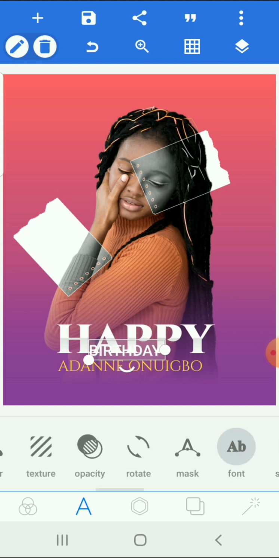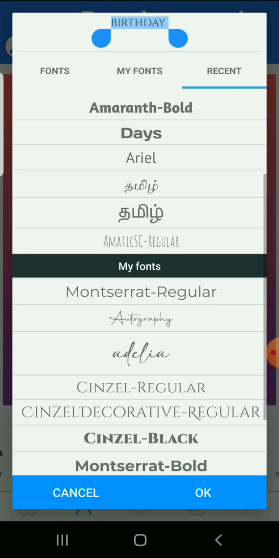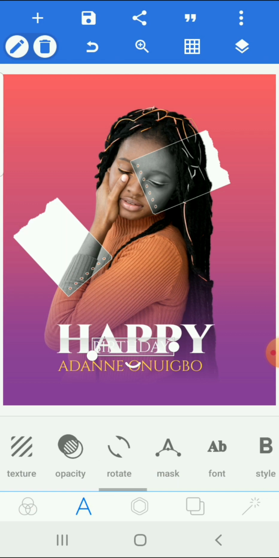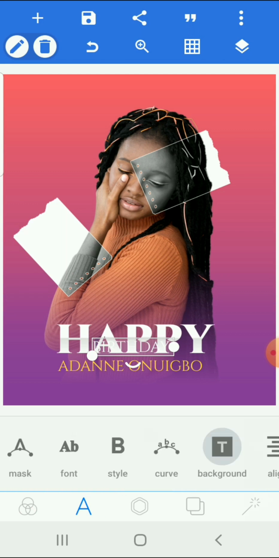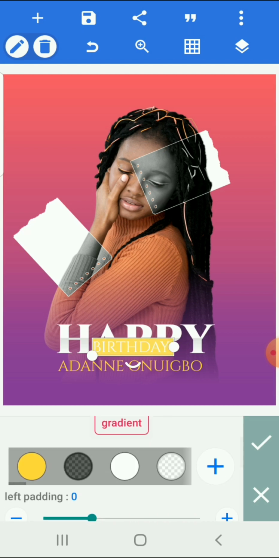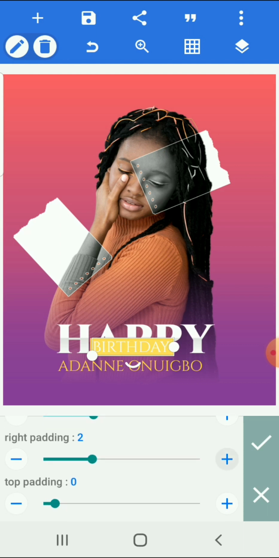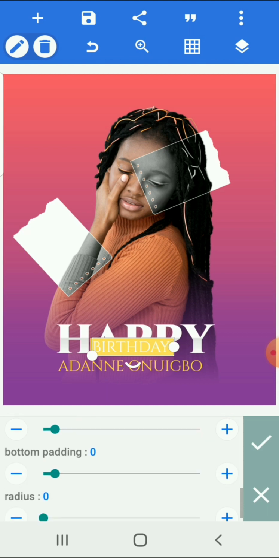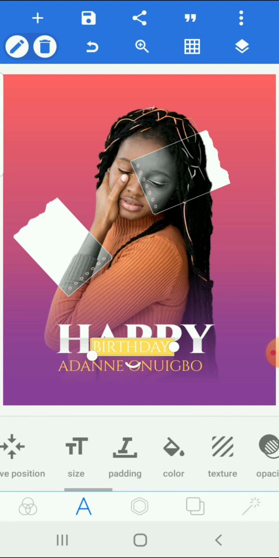Okay, I'm going to go to font. So I'm using this font again. Okay, the background color was this. Apply left padding and the right padding. Right padding is almost okay. So I can apply a radius like 3, then size.